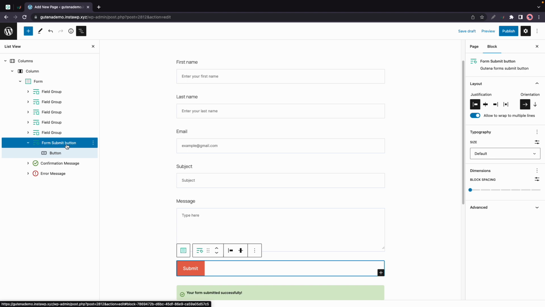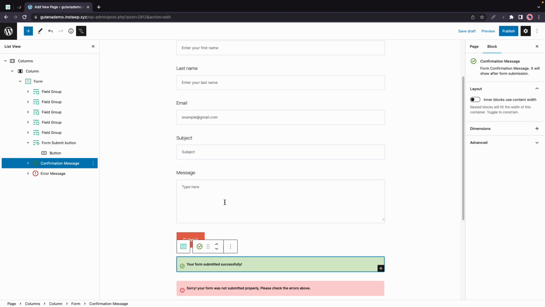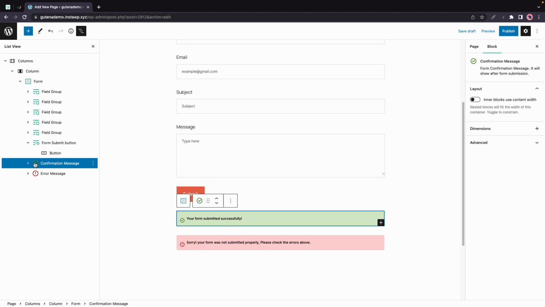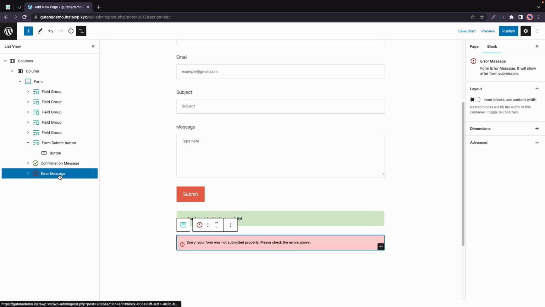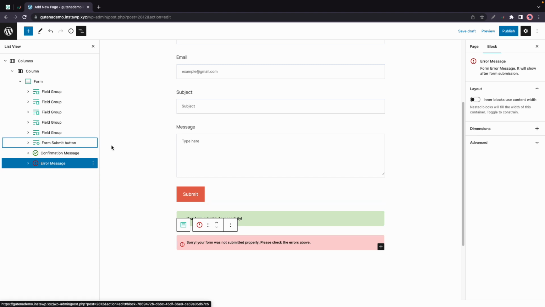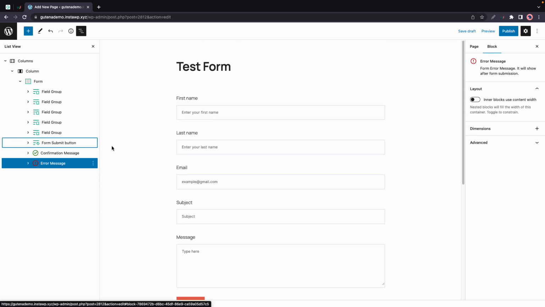Our next block is confirmation message, and this is basically the success notification we get when all of our information is valid. We can see it right here. If we expand this, we can see that it's created from a row which contains an image and a paragraph block. And finally, we have the error message block, which basically has the same structure as the confirmation message block. All right, so let's create a form from this template.